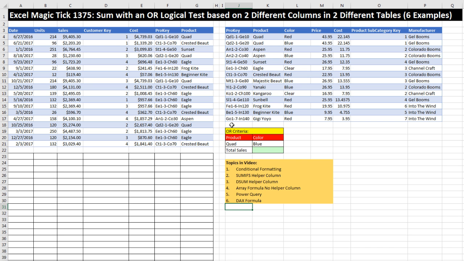Now, our OR logical test will have OR criteria. And what that means is we're going to look through this data set. And for the adding, we need to pick out just the sales where the product is quad or the color is blue. Now, for an OR logical test, we can find a record where the product is quad, but the color is not blue. That means true, false. That would be a record we want to highlight or use the sales number to add.